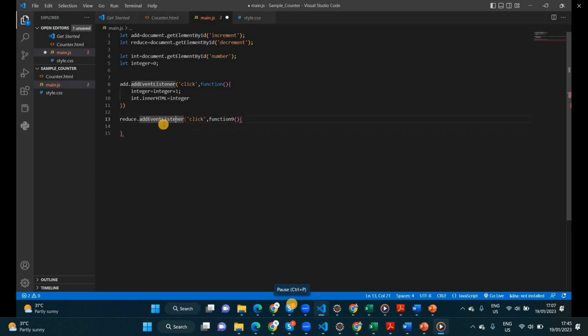We are using that event listener function, and we are going to use the click function. That's why I put click, because we are storing the starting value as integer variable. So we need to make start this integer variable. When we are going to click the plus icon, the integer variable should be increased. So that's why I put integer equal integer plus 1.